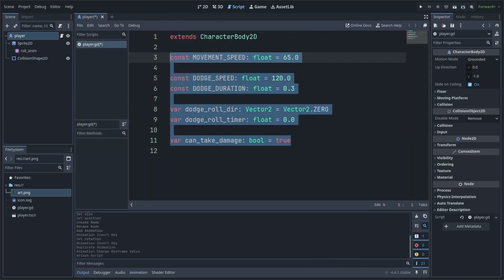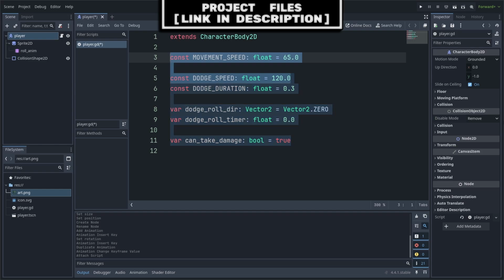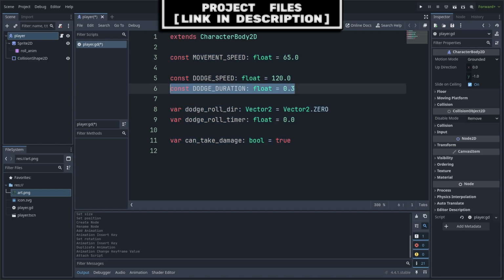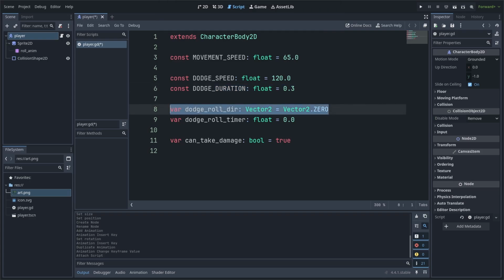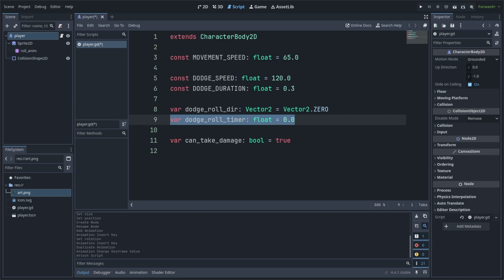Inside the script, we will define 3 constants and 3 variables. Movement speed and dodge speed are the speed that the player moves in these states. Dodge duration is how long the player dodge lasts. Dodge roll dir is the direction that the dodge will be moving towards. Dodge roll timer is a variable that simply tracks how much time has elapsed while dodging, so that way we know when to stop. And can take damage is a variable that you can check for in any enemy script to know if they are able to hit the player or not, as a dodge will essentially make the player invincible for a short period of time.